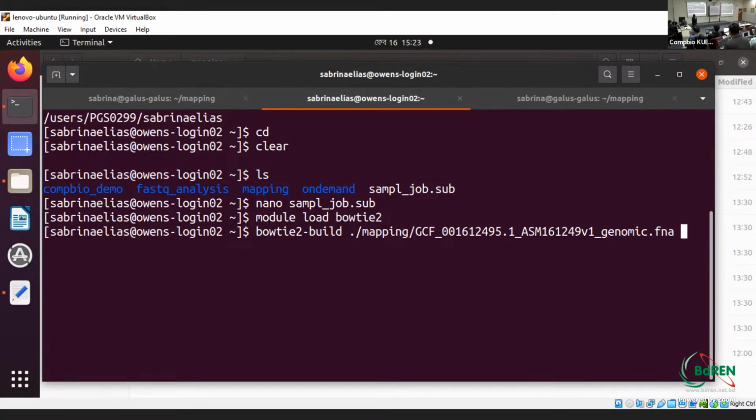And then let me explain that. If you type bowtie2-build and then dot slash mapping and type G and press tab. After mapping, then just type G, then the tab. Yeah. Write G and tab.